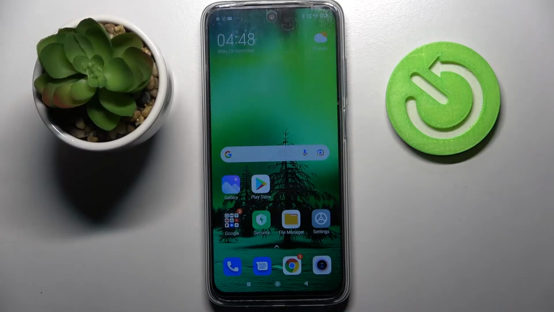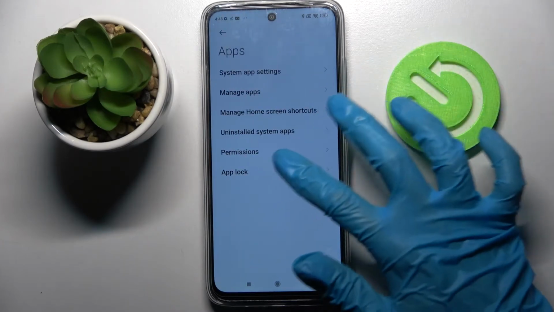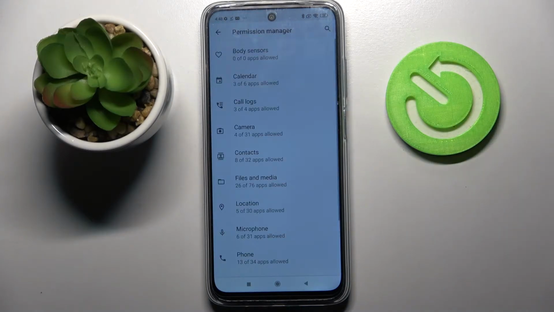Friend of mine is Xiaomi Redmi 10, and today I would like to show you how you can operate app permissions on this device. Firstly, open settings, now scroll down and choose apps, then go into permissions 2 times and pick one of your phone's features. I will go with location.